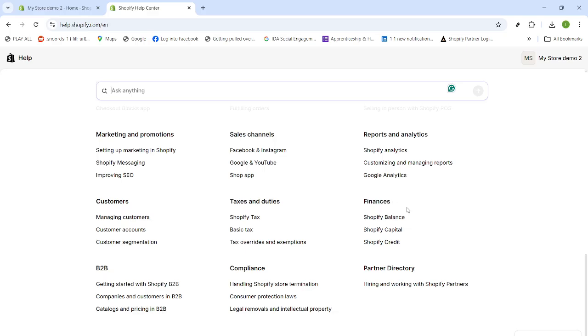Select Finances to review payouts, fees, and statements. Choose B2B to manage company profiles, catalogs, and payment terms. Open Compliance to learn about data privacy, consent, and legal requirements. Finally, visit Partner Directory to find vetted experts if you need hands-on help.